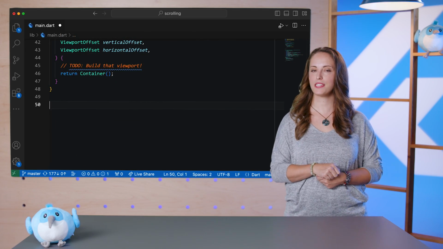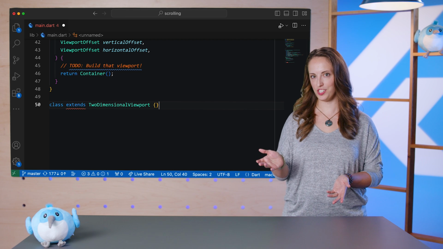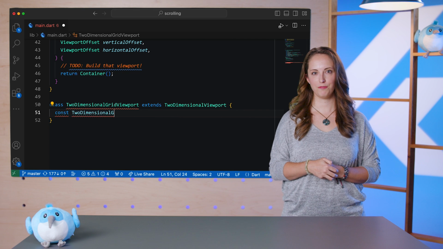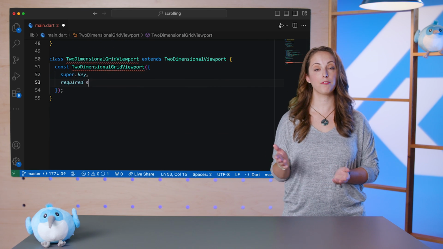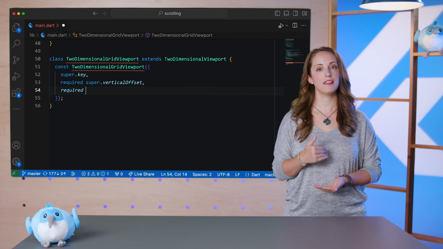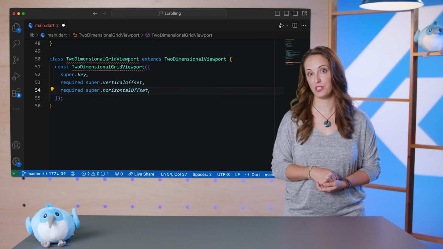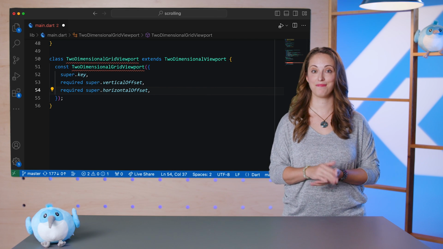First, we'll need to extend the two-dimensional viewport, which is a RenderObject widget. Let's call it two-dimensional grid viewport, filling in all of the super parameters. The horizontal and vertical offsets here represent the scroll position for each axis, which is provided by the two-dimensional scrollable as it handles interactions that manipulate the positions.